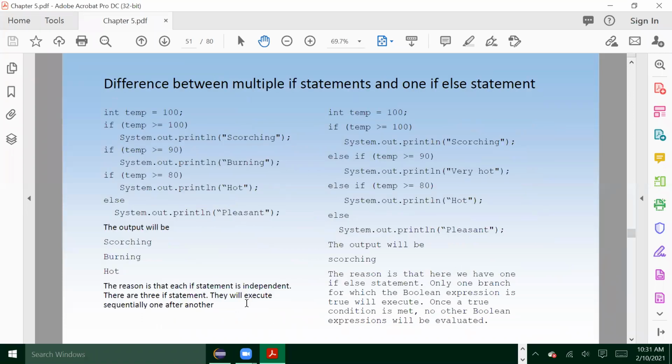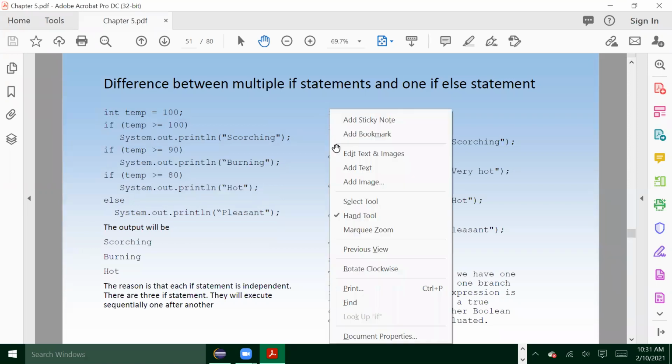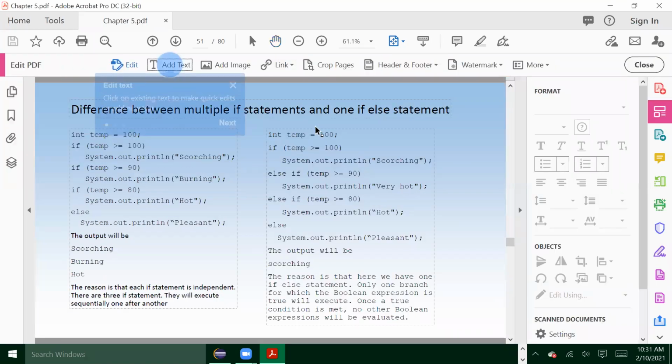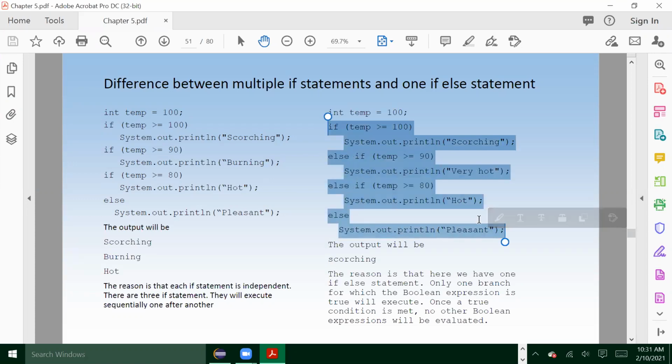You can do this. Difference between multiple if statements and one if else statement. A lot of you are still sticking to this, still doing something like this. This is multiple if statements: this is 1, this is 2, and this is 3. So you have 3 if statements. Here you have 1 if else statement. And there is a difference between these. Sometimes it's okay if you put it correctly, but sometimes you will have logic errors.